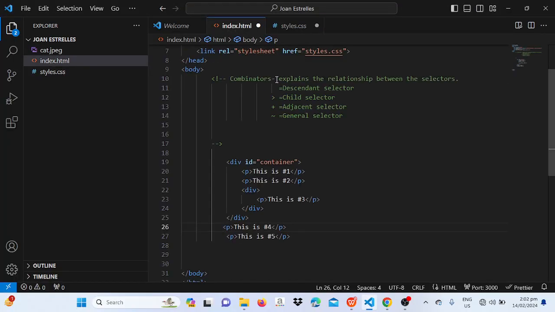It explains the relationship between the selectors. You have the descendant selector, child selector, adjacent selector, and a general selector.